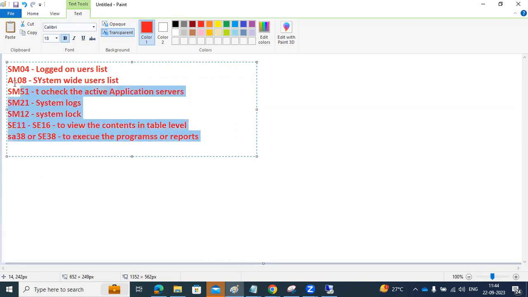Try to practice these transaction codes. So for today, that's it. Maybe we can discuss more, but first of all, you need to get your hands on it. You have to practice some basics, and only then can we discuss more. So just try to practice here.